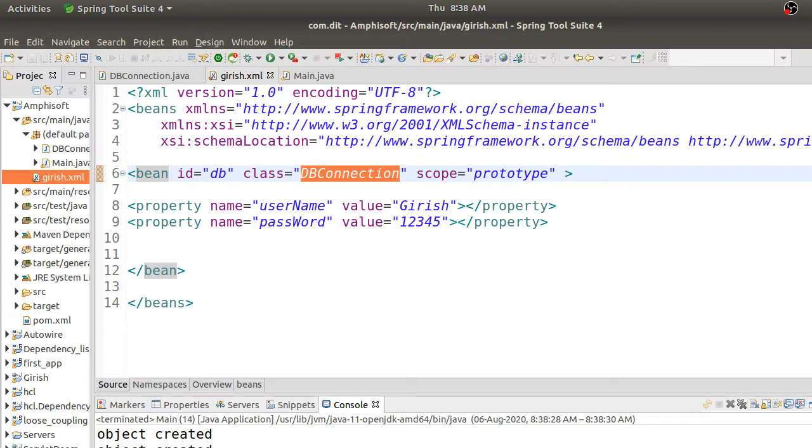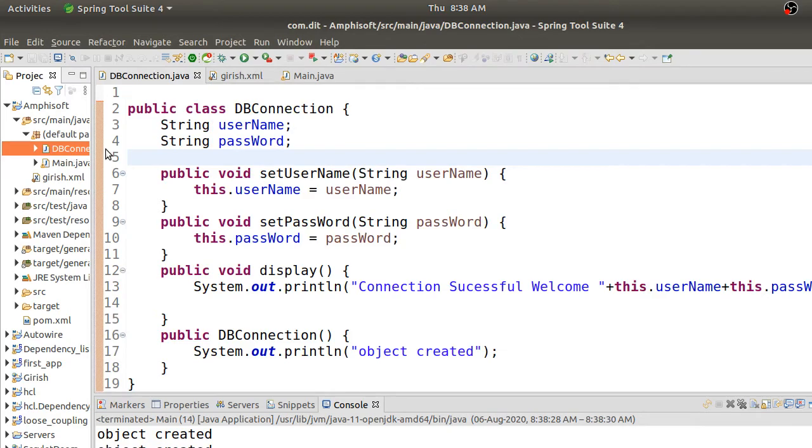Any doubt, Arti? No, Girish. Understood, right? What the different scopes are, you understood, right? Yes, Girish. Okay.